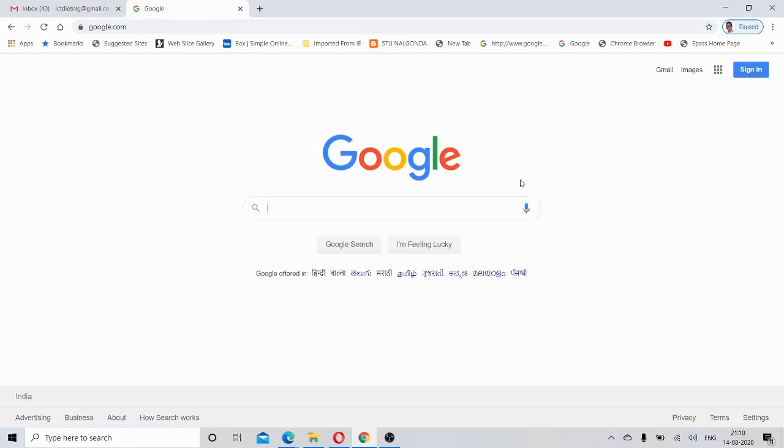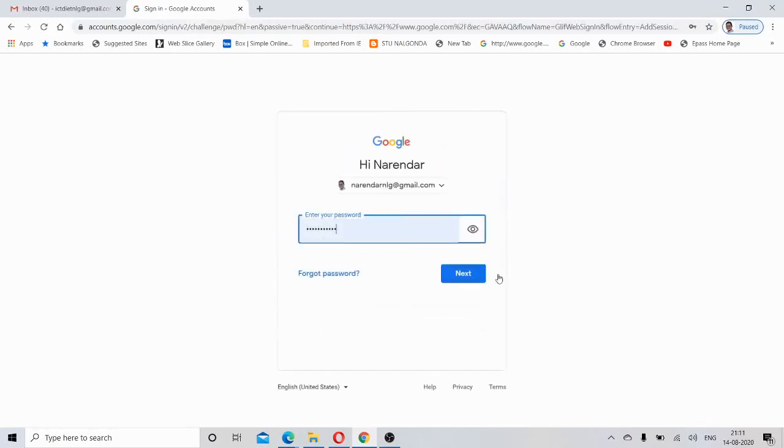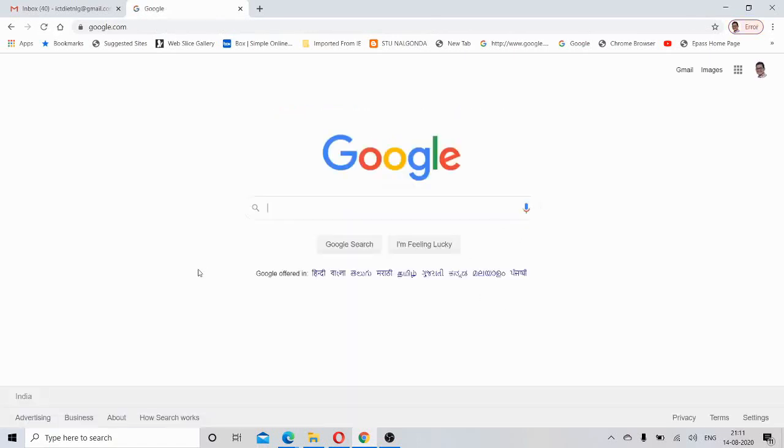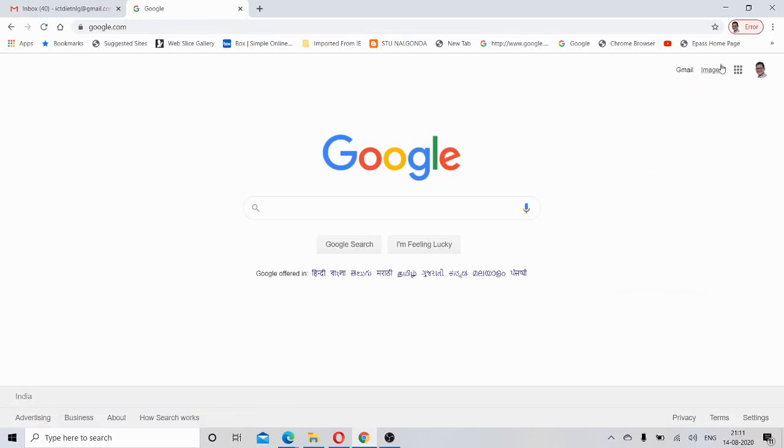See here, this is the Google browser and search engine. Now if you click on this sign in Google account, it asks us to sign in. Now I am selecting my account. Already there is a password in my account. So now I'm signed in. See here, you could see my account. I'm signed in.